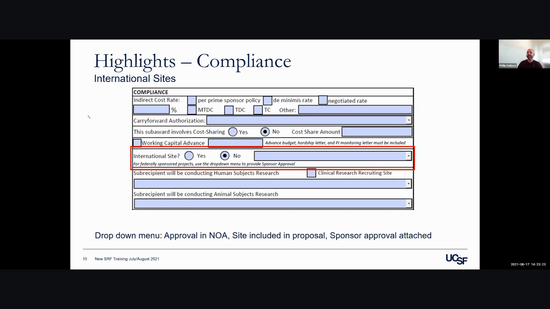So for international sites, we've updated this a little bit. This is really important for new subawards, especially under federal projects. We need to know if it's an international site or not, because for all foreign subawards under federal projects, we actually need that federal agency's approval. And so we need to actually have that documentation as to where we can find it.